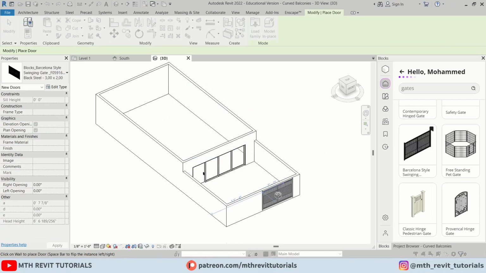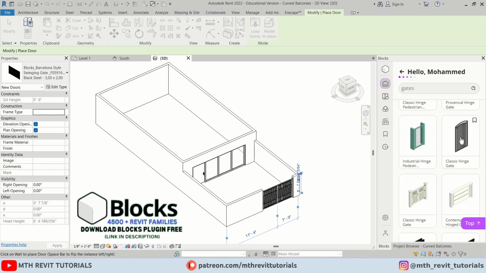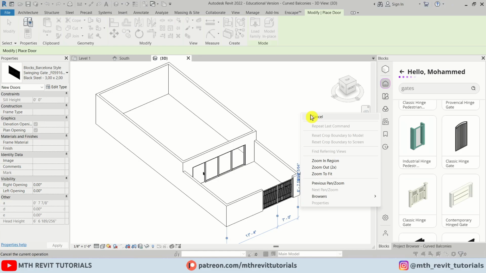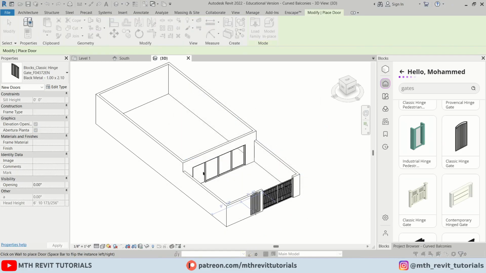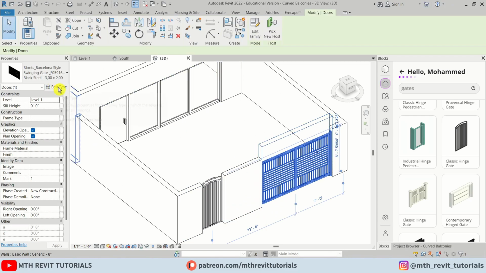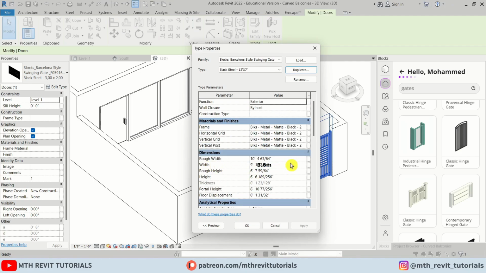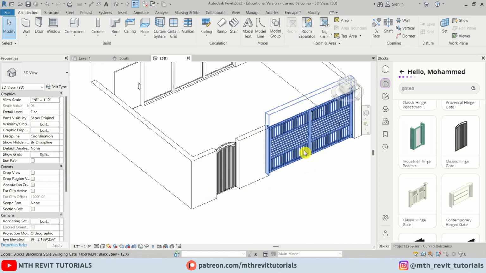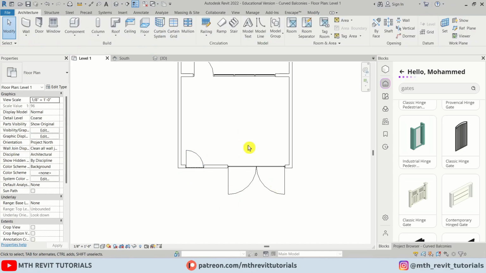I'm just going to add one here, and then I'm going to look for a single. Here we have this one. First we need to press escape or just cancel, and this new family will be loaded. Let's place that here. I'm going to select this one, and let's change the width to 12 feet. The height should be 7. Click OK. There we go. Now I'll just quickly go back to level 1 and just adjust the placement.